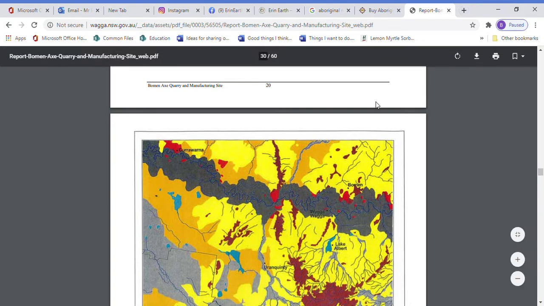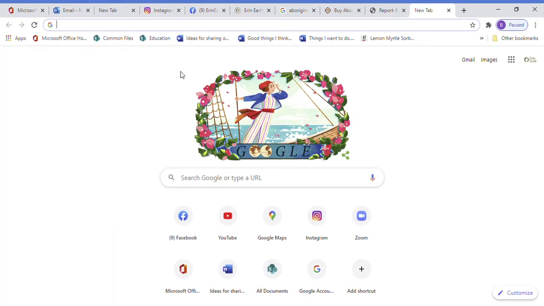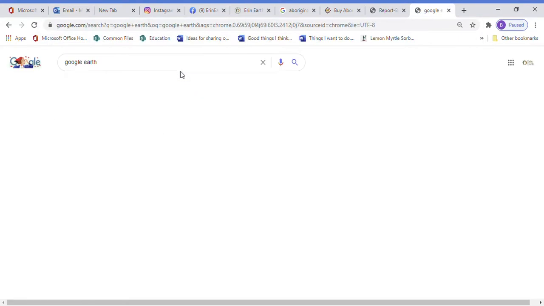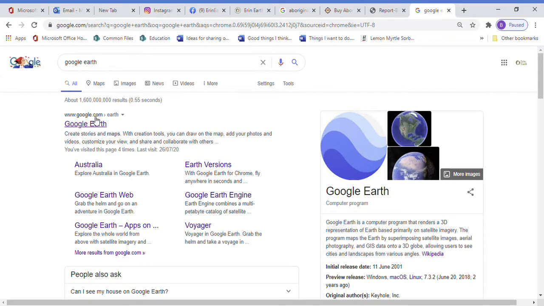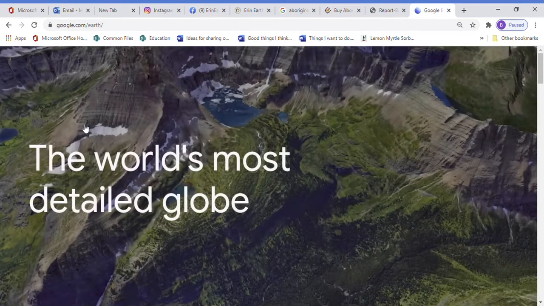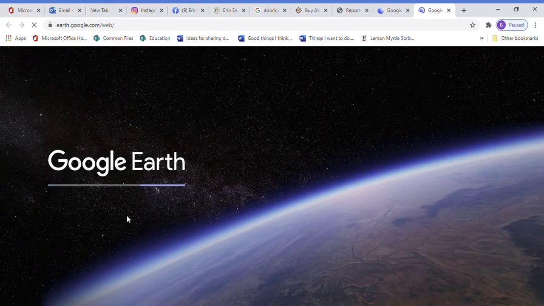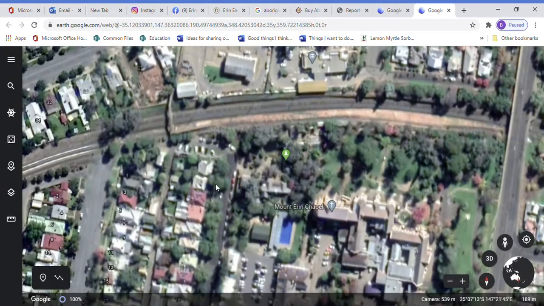So the next thing to do is to get the kids to open up yet another tab and then type in this thing called Google Earth. So it's like Google Maps, but it's more of a geography teacher one. So get them to click on Google Earth, and then you click Launch Earth, and it generally takes a few seconds to load. Generally, on kids' devices it loads slower, but it eventually loads. And what do you know? It's come up on Erin Earth already.